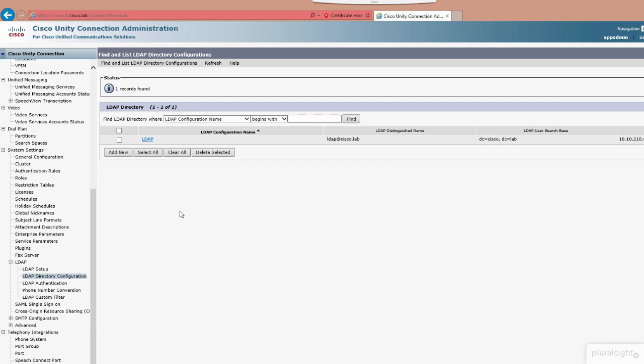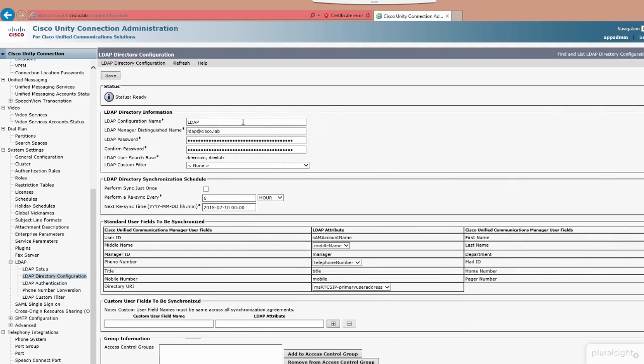Just taking a minute here. Come on. There we go. So we've got a configuration name, a distinguished name, a password. We've got a user search base. I didn't define a custom filter on this one because I've only got a few accounts in the lab Active Directory environment, so there was no need to filter it down.